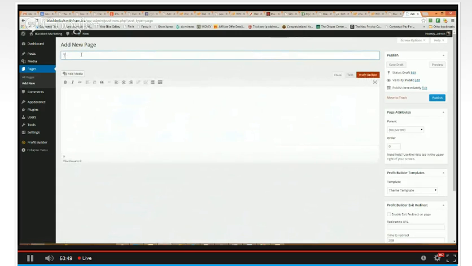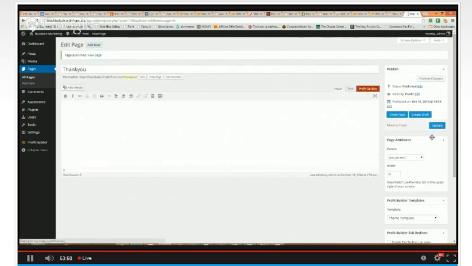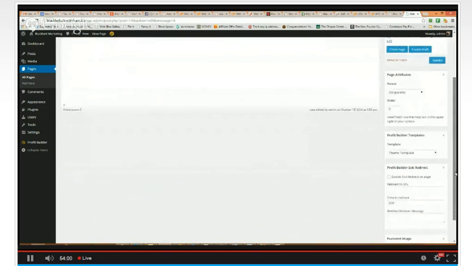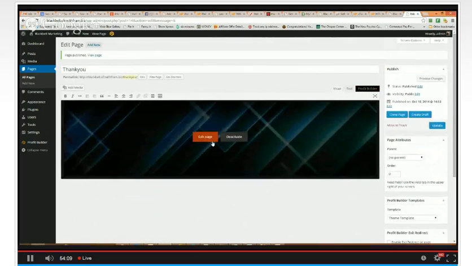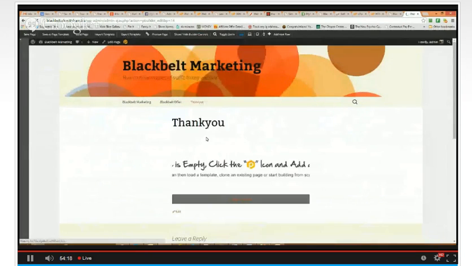I'm going to call this thank you. Publish. We can change once again. You can actually have a look at it here. If you click on that Profit Builder and edit page, you will see that it comes up with everything there. Okay. You can get rid of these headings. You can take them off on the right there.